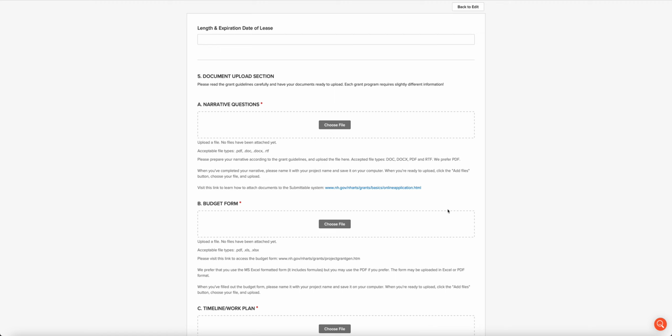Now we come to section 5, and this is where you're going to upload all of the required documents for the application. And so as I said above, this is a very simple process, works just like attaching a photograph or a file to an email or uploading a photograph to Instagram. You're going to click Choose File, a little window will open on your computer, navigate to where you have saved all of the documents ahead of time, and choose the correct document to attach.